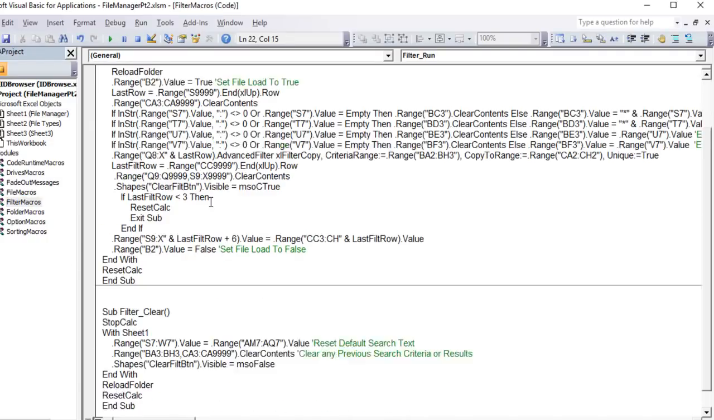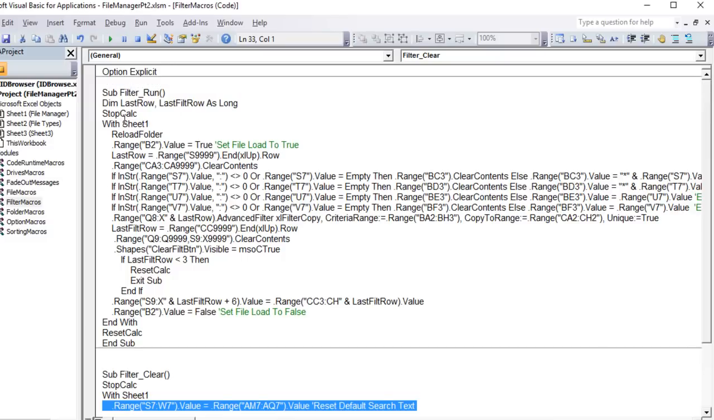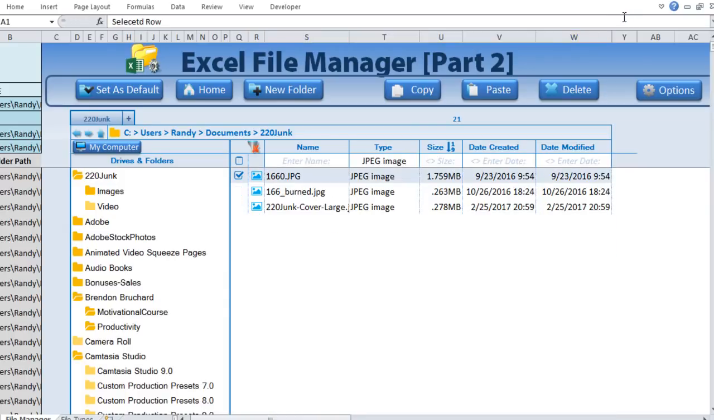And we have just two macros. One is going to be clearing the filters, and the other is going to be filtering by those changes. And again, we've stopped the calculations and stopped the screen updating with this macro here. We're setting the sheet 1. And the first thing I want to do is reload the folder in case we have some filter already.